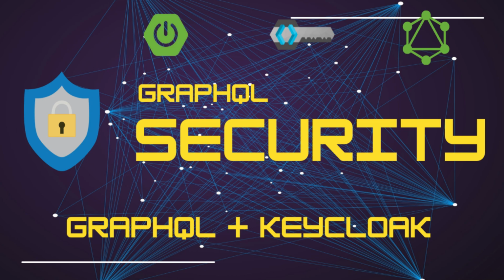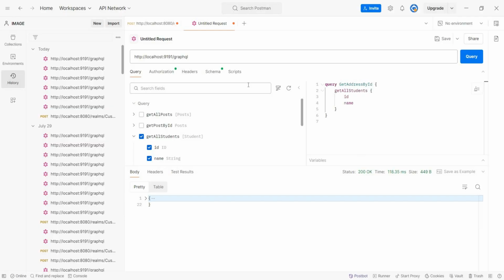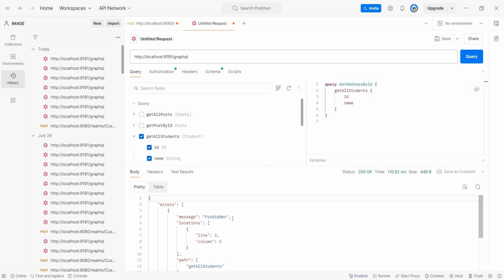So let me show you my Postman request. Okay, so here is my Postman request. This I already showed in the last video. So someone who wants to see how to configure Spring Boot with GraphQL can go to my previous video and check. So here I will show you how it reacts with an expired access token and without an access token. So I'm calling this get all students.